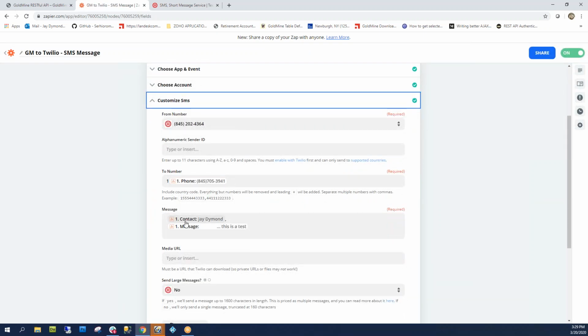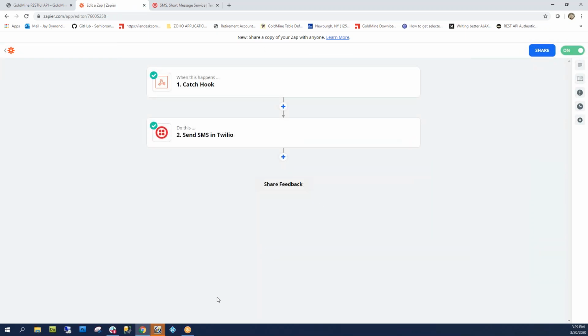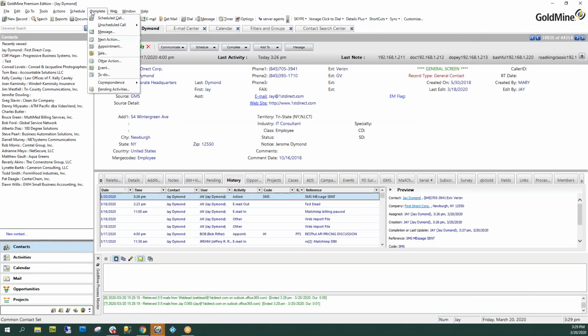There's the phone number from GoldMine. There's the contact name. There's the message. And then basically, boom, it happens. Now, the cool thing in GoldMine is I can complete a whole bunch of messages. So if I want to send to a whole bunch of people, I could schedule something and complete something, and then boom, it'll send 50 SMS text messages, 100 SMS text messages.